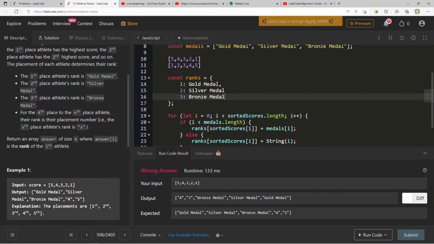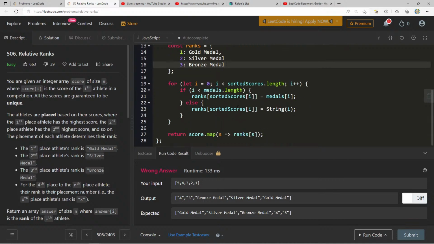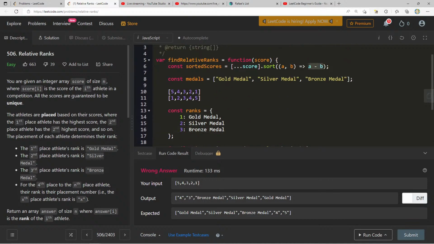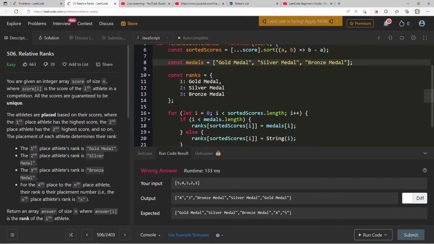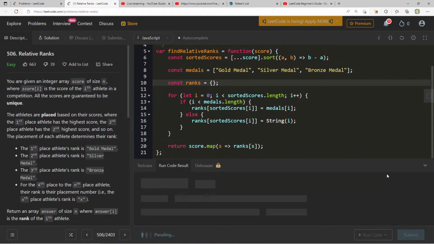This is so strange. Oh, the highest score. Wait a second. That makes sense, right? Let's reset this. Is it because I was sorting based on the lowest? Could very well be that.